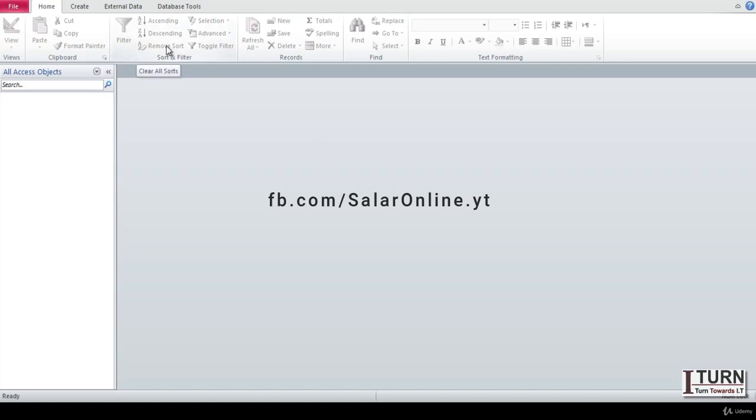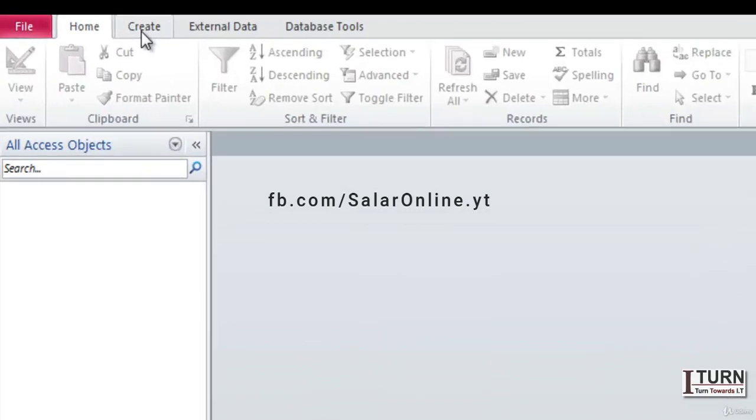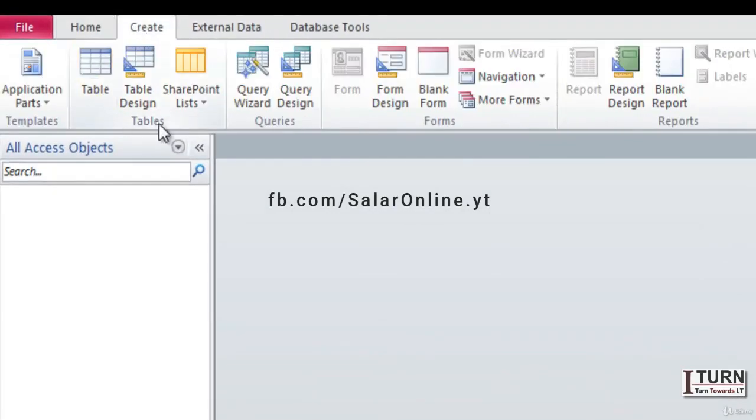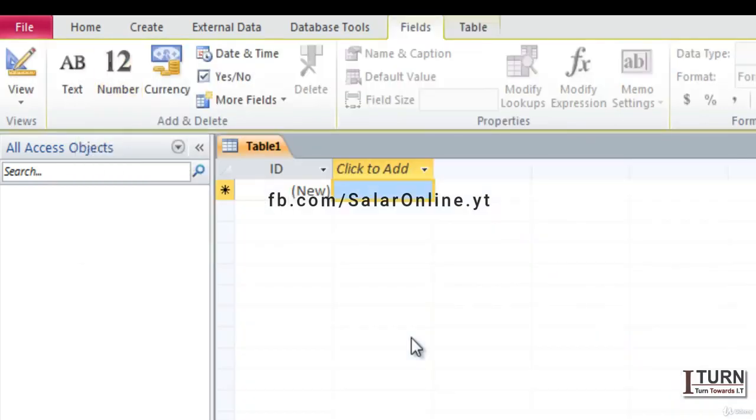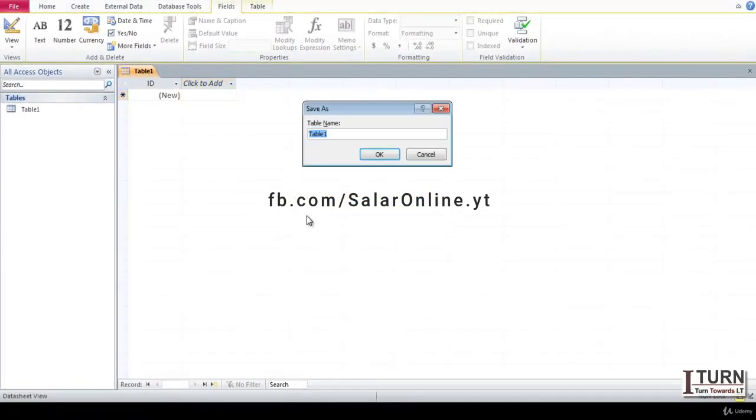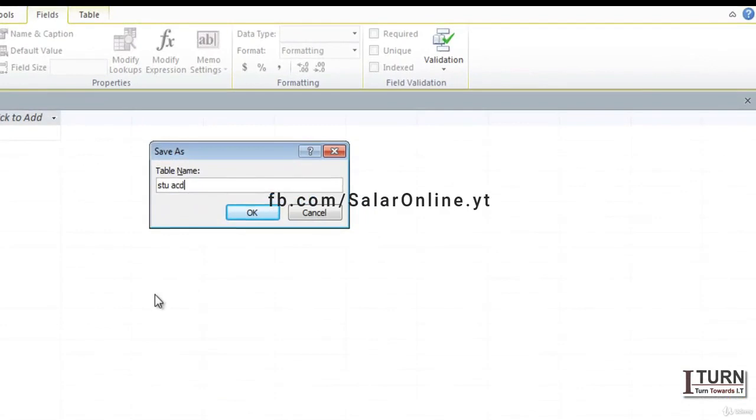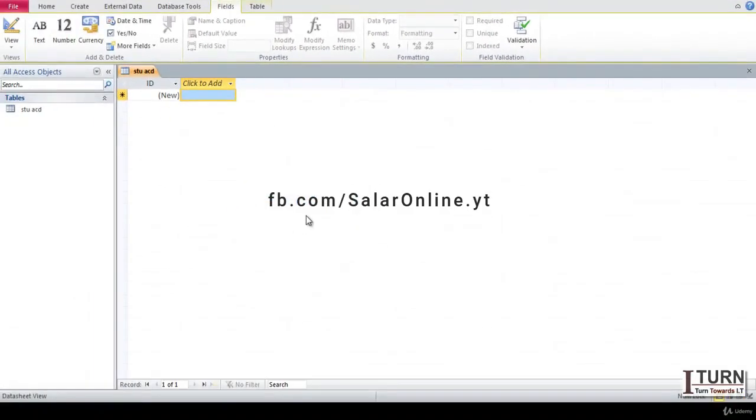In order to create any MS Access object, you need to go to the create tab, and there you can see in the table group, this table option is there. Click, and by default one table has been created, and that default name is table1. Press Ctrl S in order to save it. It will prompt you whether you want to keep the name table1 or give any other name. So I want to give the name student ACD, ACD stands for academic, and that's it. So this is the table name I have given.